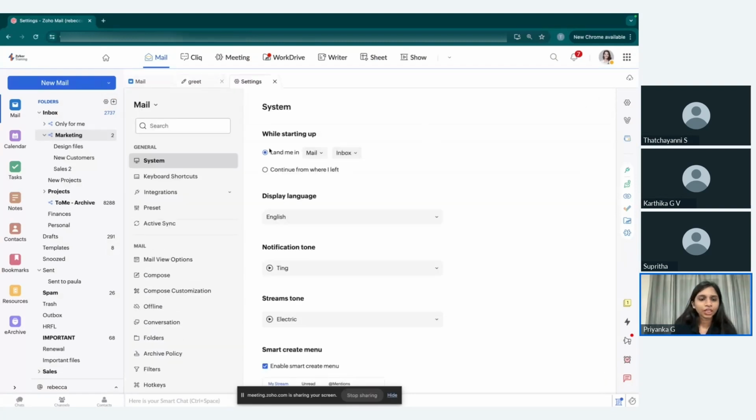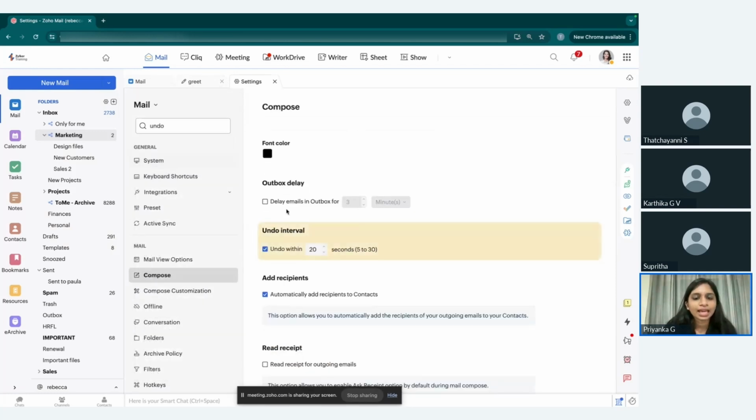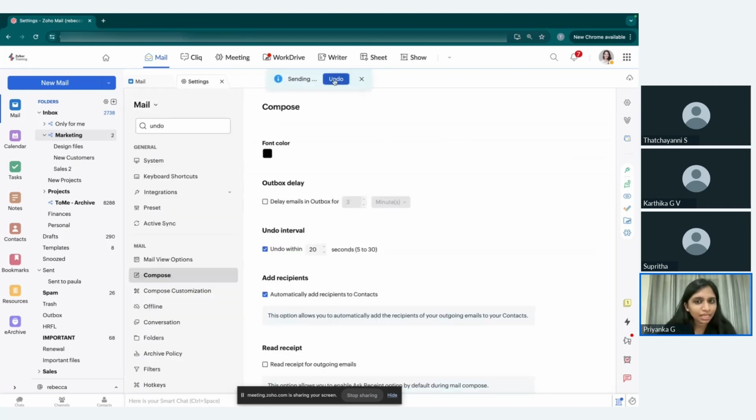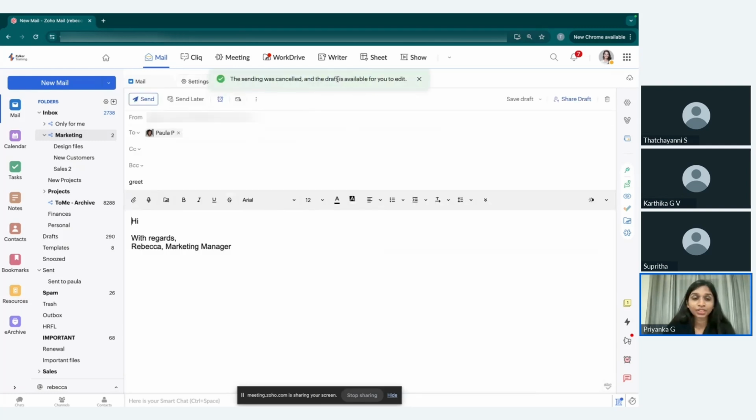Here you can search undo send. All right. And you'll be able to specify the number and say this mail has to be retrievable even after I hit the send button, if I wish to. So I have configured it, and when I hit the send button, I'll be able to bring back the email until the specific time, that is 20 seconds. Clicking undo, now you can see the particular message has been brought back to the draft section, right?